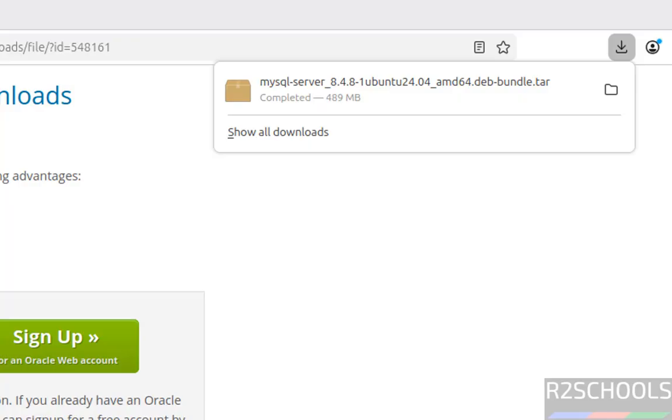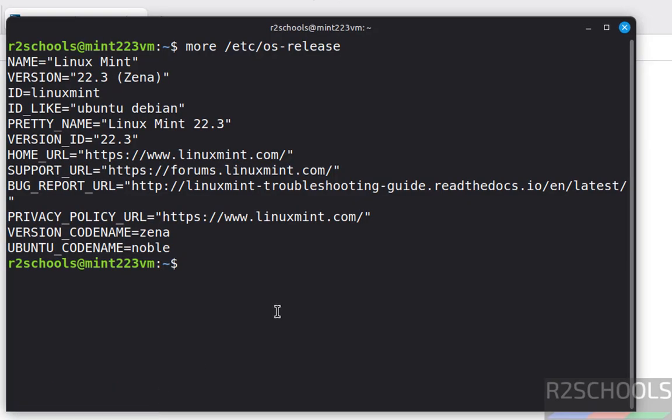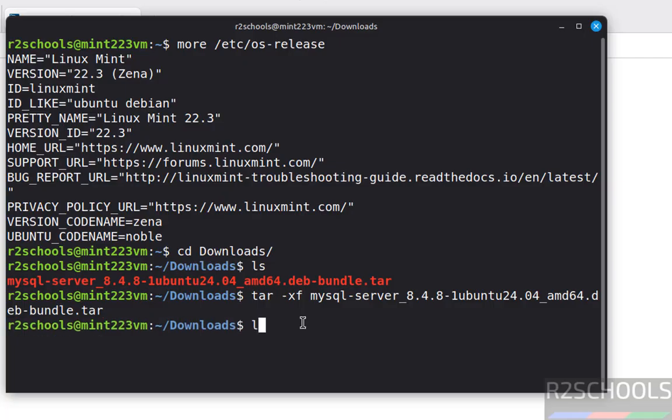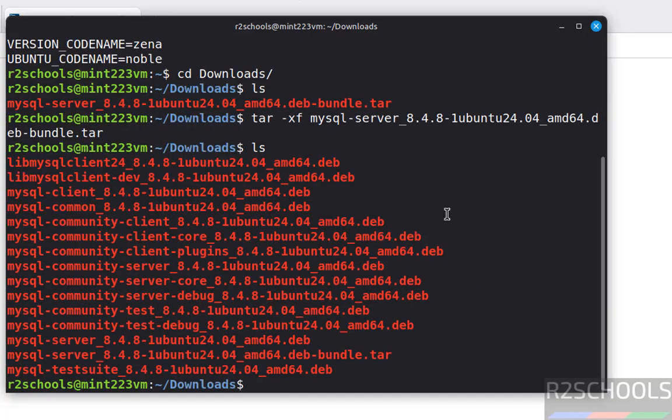See, download is completed. Go to terminal. Then go to the downloads directory, cd Downloads, ls. See here we have the MySQL Server 8.4.8. We have to untar it, tar -xvf, then mysql, press tab, hit enter, ls. See, we have the list of the Debian packages.